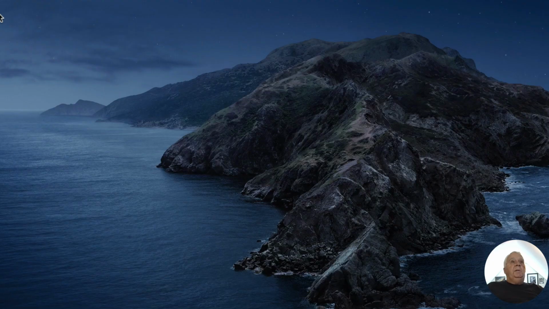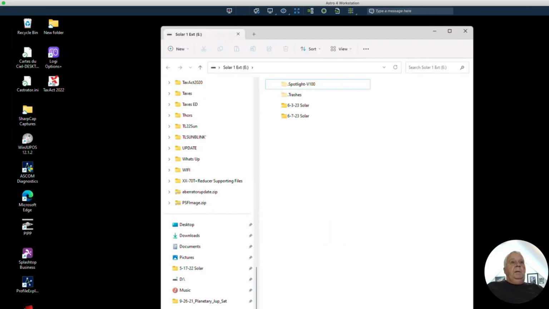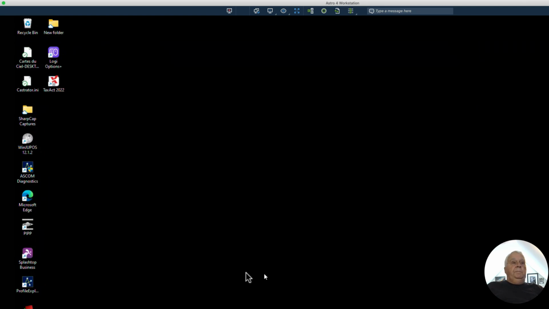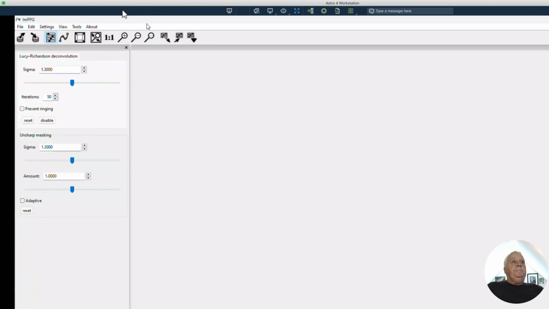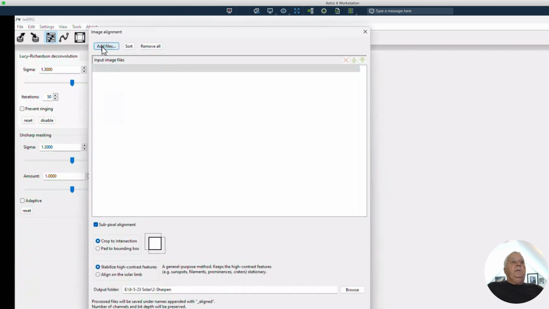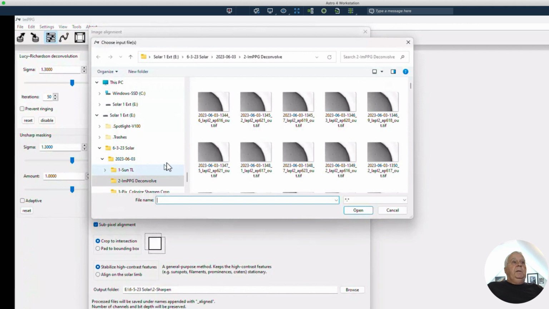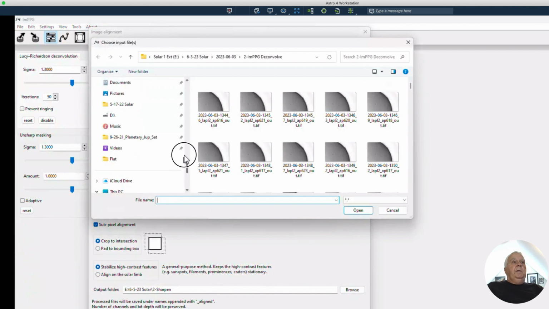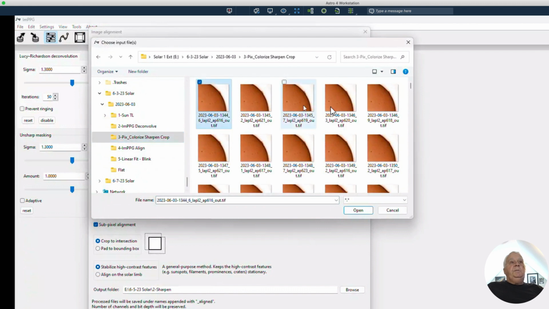So let's go back in now to ImPPG, and we'll do that now. Let's bring up ImPPG. It's time to align. So you go to Tools, Align Image Sequence. We're going to add the colorized and sharpened images.